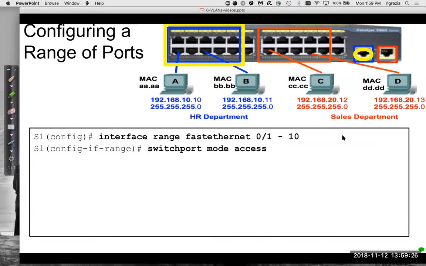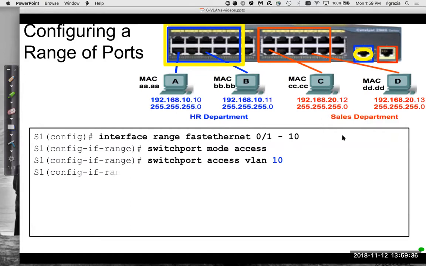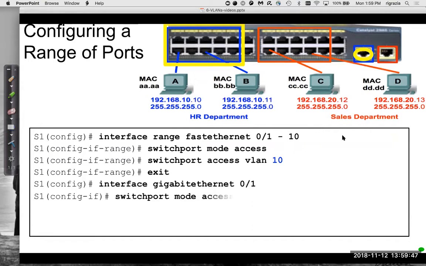So we say switchport mode access, switchport access vlan 10. That's going to make those 10 ports all members of VLAN 10. Exit. And then I can do ones that are outside that range. I could do another range, or if it's a specific port, like our gig 0/1 port, I can make that also VLAN 10. Don't forget the switchport mode access.